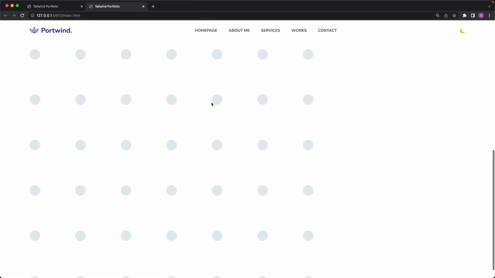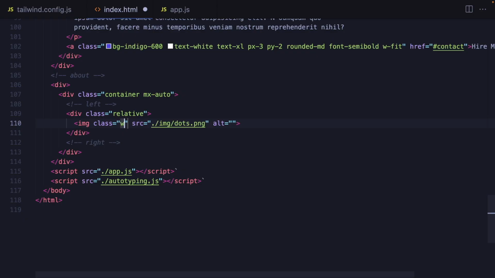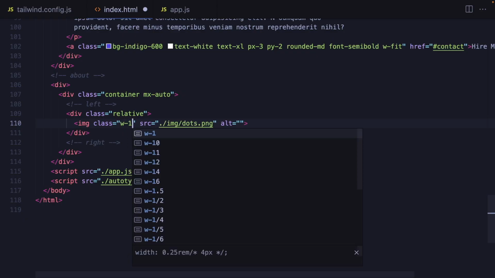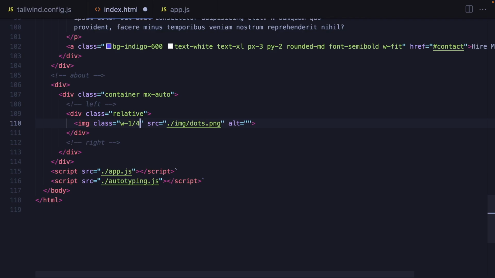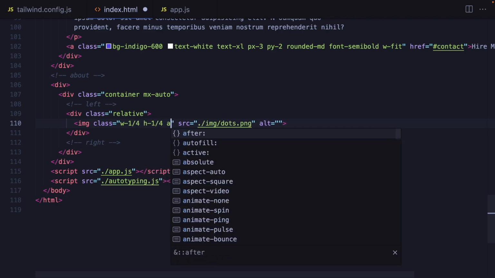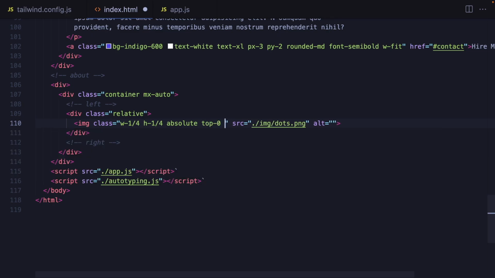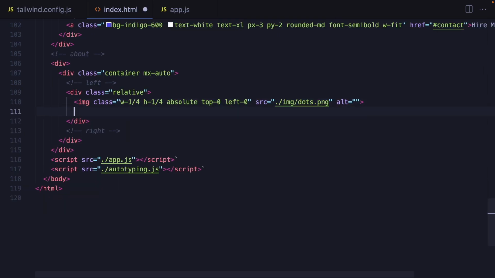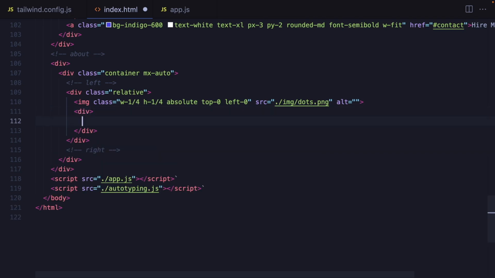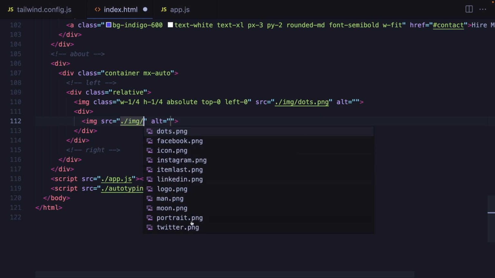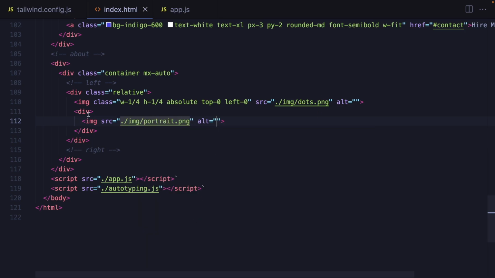Okay, as you can see, it's really big. Let's say width 1.4. Height will be the same, and it's gonna be position absolute, top 0, left 0. Let's create our second image. To do that, I'm gonna create a div here, and inside we are gonna have our image, portrait.png. I'm creating a div here because I'm gonna make this something like a circle.